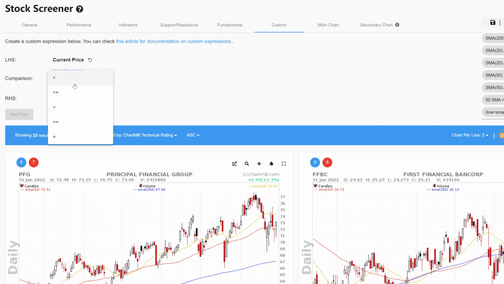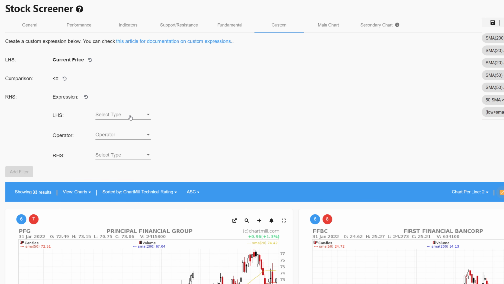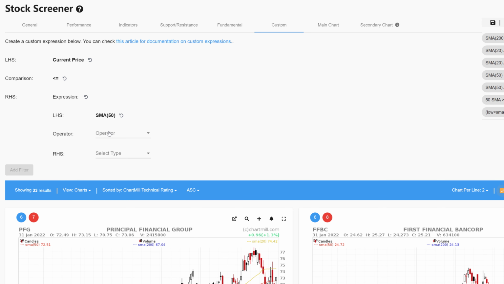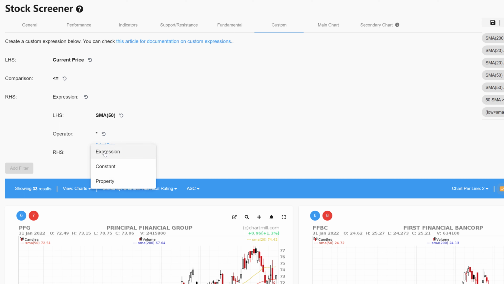Now for the third custom filter, for the left hand side use property and then current price, for the comparison itself now equals to or smaller than, and for the right hand side we use a new expression. Left hand side SMA 50, for the operator use the multiplication sign, and for the right hand side choose constant and then add a value of 1.01.